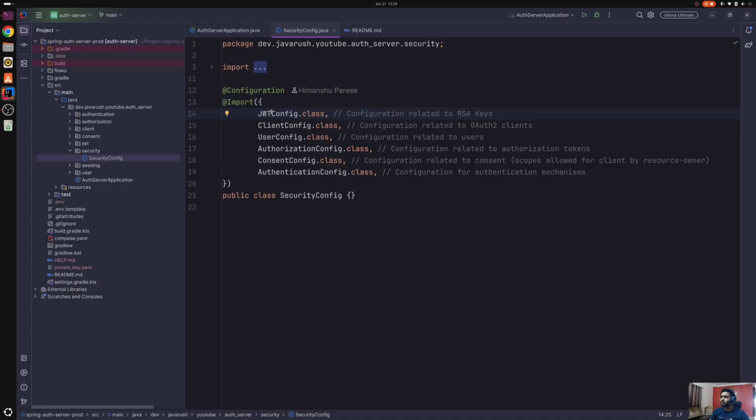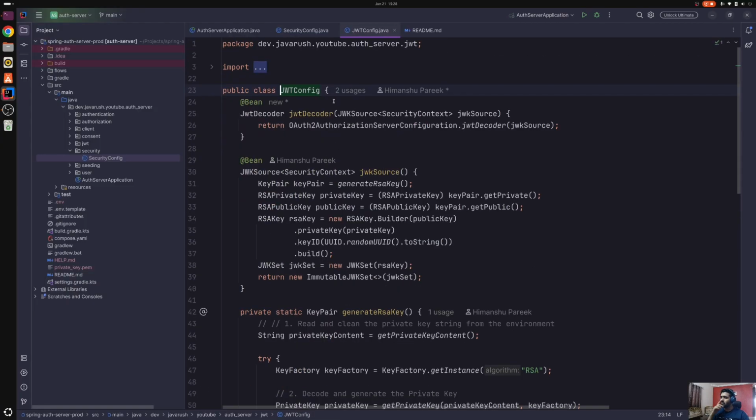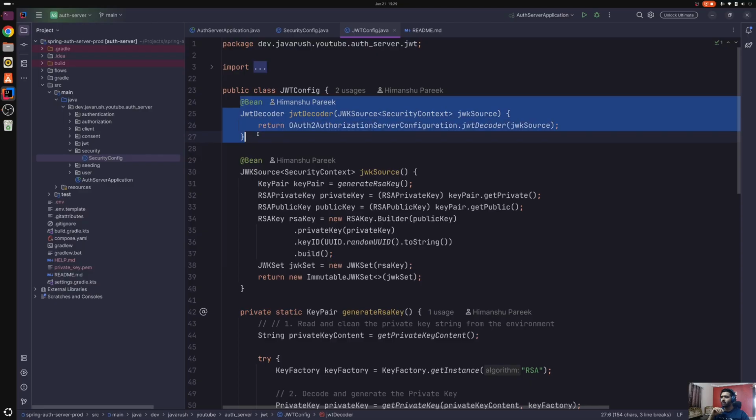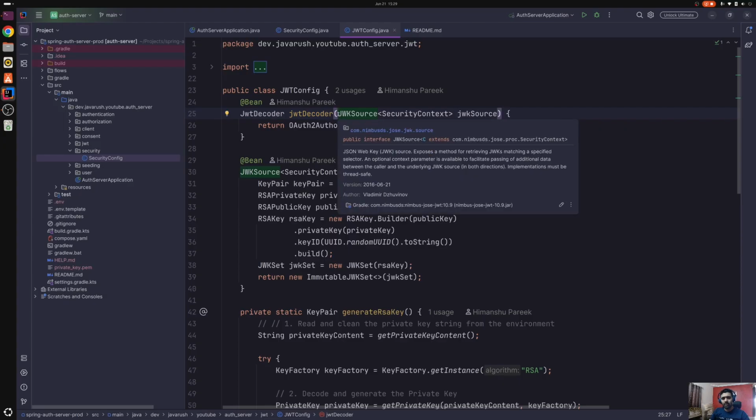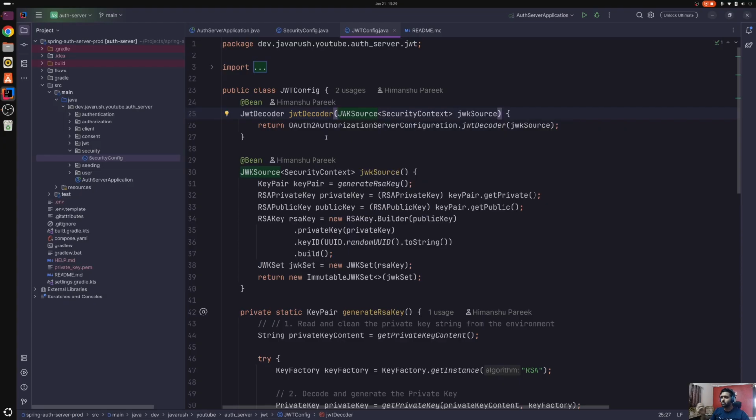If I go to JWT config, the important thing is we need to expose this bean, JWT decoder, which you will need to do whether you want to persist your private and public key or not. Basically, we are providing a bean which will decode the JWT token, and for this we need something called a JWK source, and the JWK source is created using the private and public key.